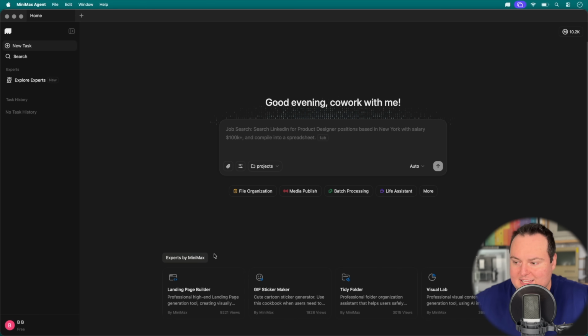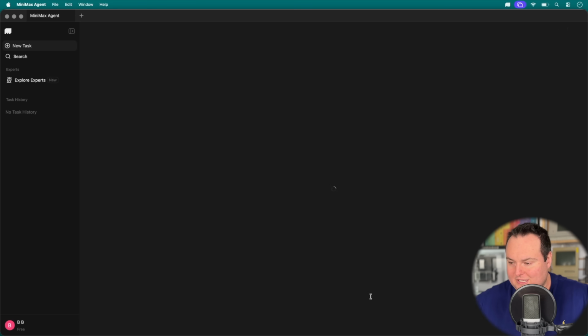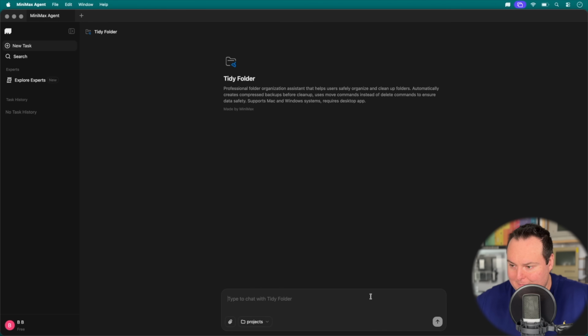For that, I think the Tidy Folder expert is going to come in handy, because I do have a relatively unkempt folder on the system that would be a very good candidate to tidy up. With our expert selected, we're brought into a chat window where we're using this specific expert, listed by the name right here, with a little subheading describing some specifics. In this case, it's pretty self-explanatory what it does without needing to read through the additional information.